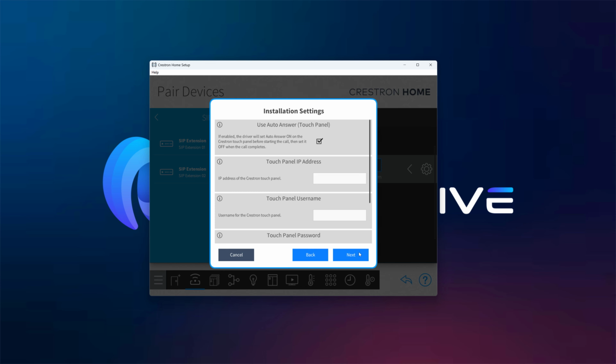In the next step, we have the auto answer option. When a call is initiated, the driver first places a call to the source device, which is the Crestron touch panel. If auto answer is enabled, the driver will temporarily modify the touch panel settings before the call begins, enabling auto answer. Once the call flow is established, the driver will automatically revert this setting back to the false state. This creates a much smoother user experience.